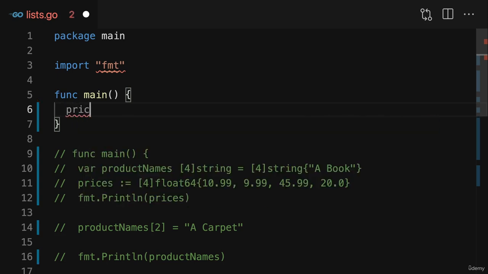Let's say we again have some prices, but this time it should be a dynamic array where we can add more values whenever we need to. You can create such a dynamic slice with a syntax that's similar to what we saw before, so square brackets, float64, curly braces, but you may now also omit the length here.